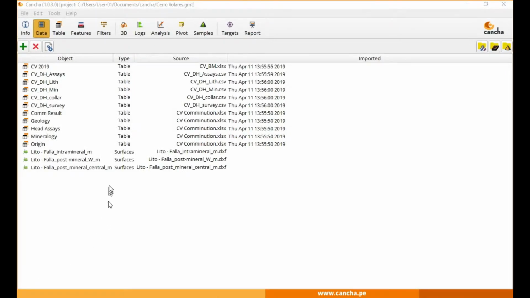We're going to be using this Cerro Velares data set. This was kindly supplied by Simon Mortimer. Simon constructed this from scratch. Basically, it's a fake deposit.